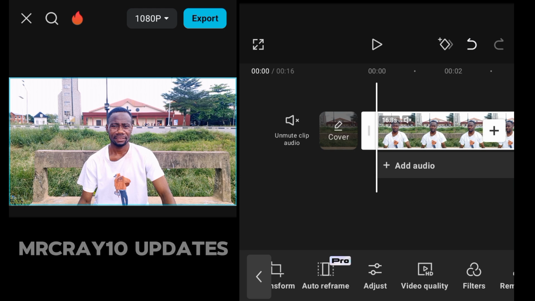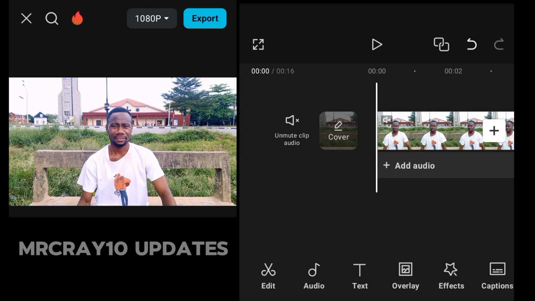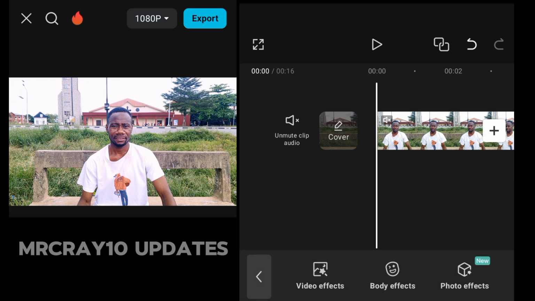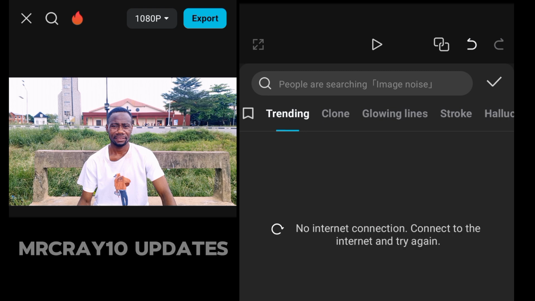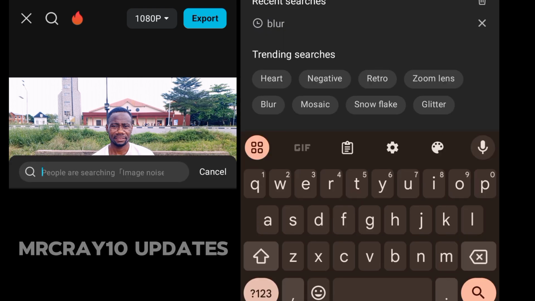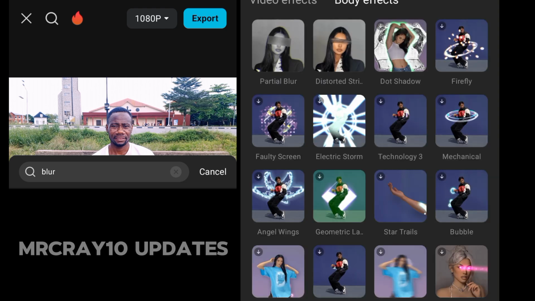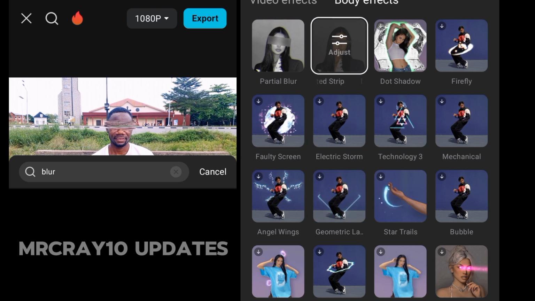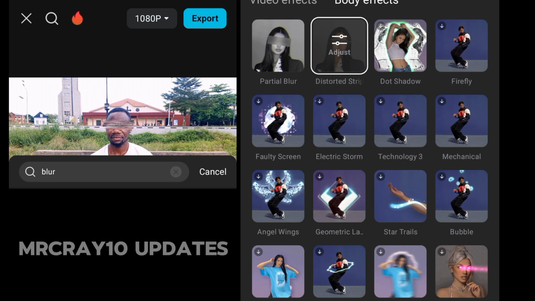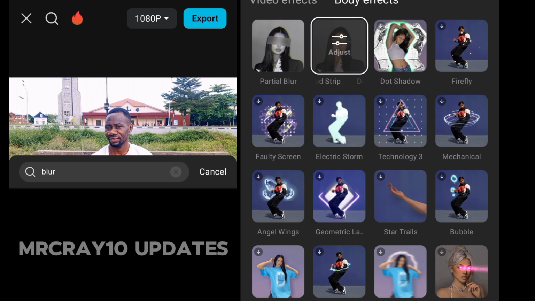Now we are going to click on this navigation button. Now click on effect. See effect here. Now click on body effect. See body effect here. So tap on this search bar. Make sure your network is connected, and then tap on the search bar. Type blur, B-L-U-R, then search. When you search, the first two are the blurry effects, but I'm going to select the second one right here.